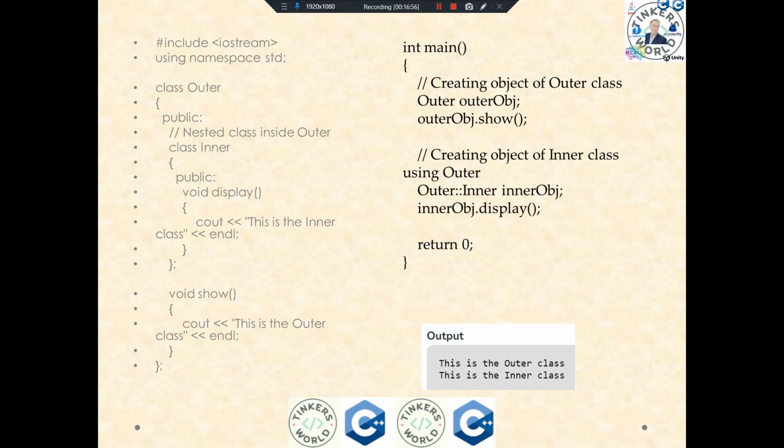So let's take an example here. #include <iostream> and using namespace std. These are predefined, or built-in from our library. And then the class here should be named Outer. He set it to public, not private. Anyone can access this nested class, which is inside the outer class.